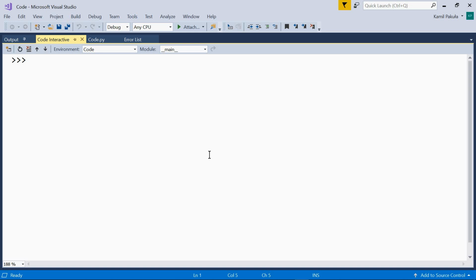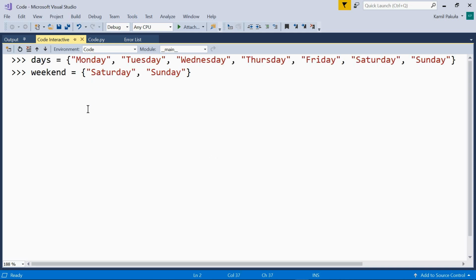The difference of two sets includes all the elements that belong to one set and not to the other, or, more simply, all the elements of the two sets minus those which belong to both. So let's define two sets: days and weekend. Now the difference of the two sets contains all the elements of days which are not found in weekend. We can use it like so. Weekdays equals days difference weekend.